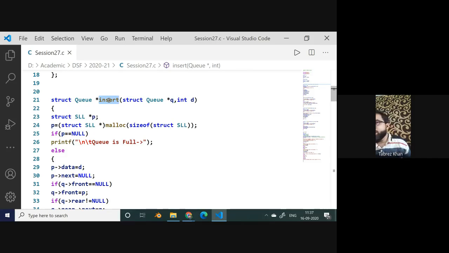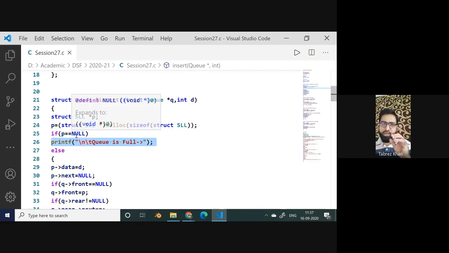This is insert at end. So we allocate a space. Then this should be SLL for your fine information. And then if P is null, then only I can say my queue is full. Okay. Just like your stack. When a memory cannot be allocated for any reason, then only we say that the structure is full.